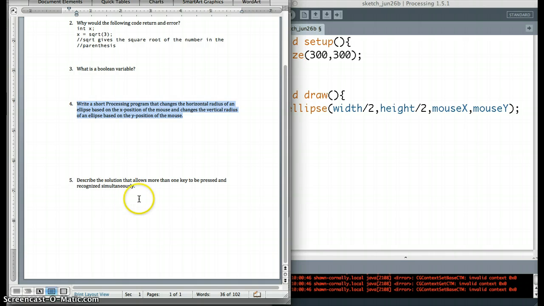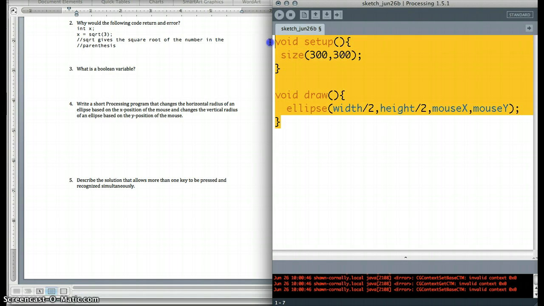And then in question 5, there's actually already a video about that, and all you had to do is watch it and understand it. And you might think to yourself, well, that's a really easy quiz. Well, yeah, but it's a pretty complex solution to getting more than one key pressed at the same time. I just want to address one misconception people had. A lot of people wrote this solution right here.